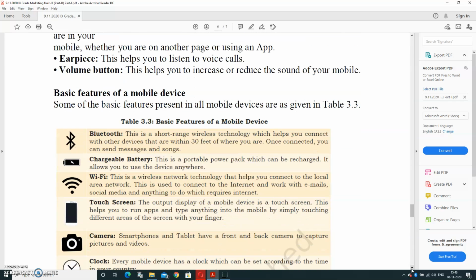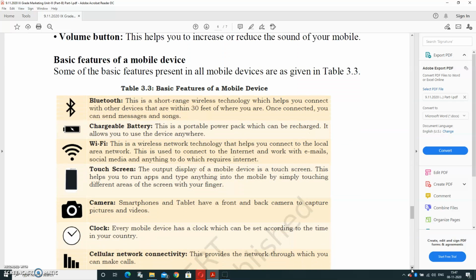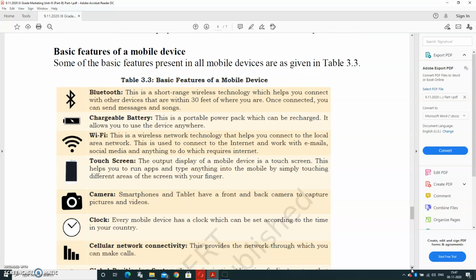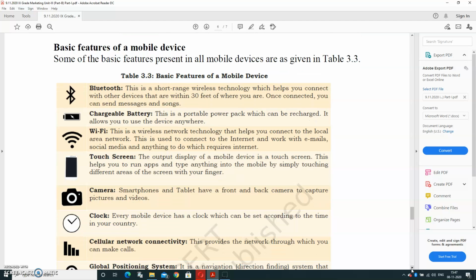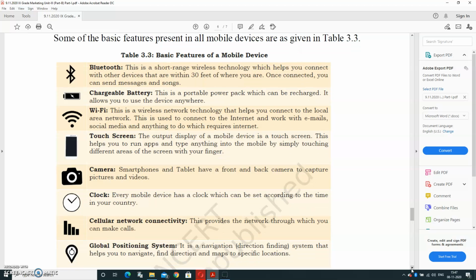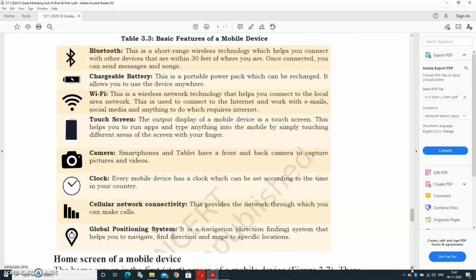Basic features of mobiles, as given in a table, are: Bluetooth facility, chargeable battery, Wi-Fi, touchscreen, camera, clocks, cellular network connectivity, and global positioning system, also known as GPS, to find out the location or the route to a particular location. These are general facilities. I am not going to discuss all of these; everybody knows about these facilities available in a mobile phone.